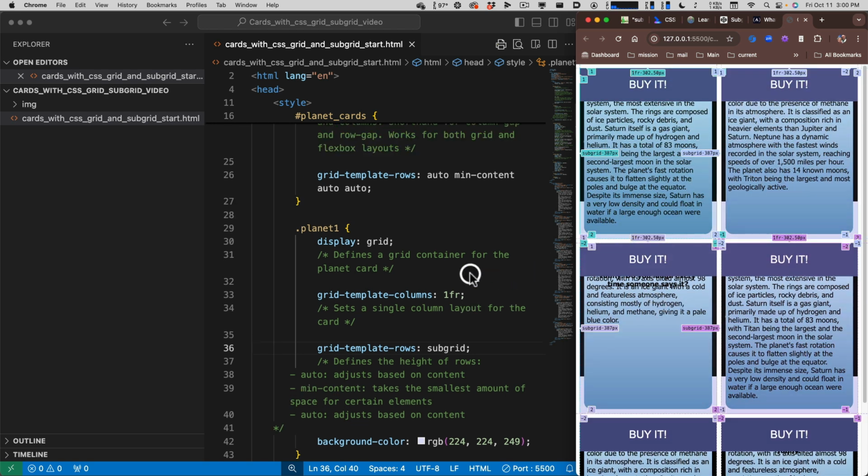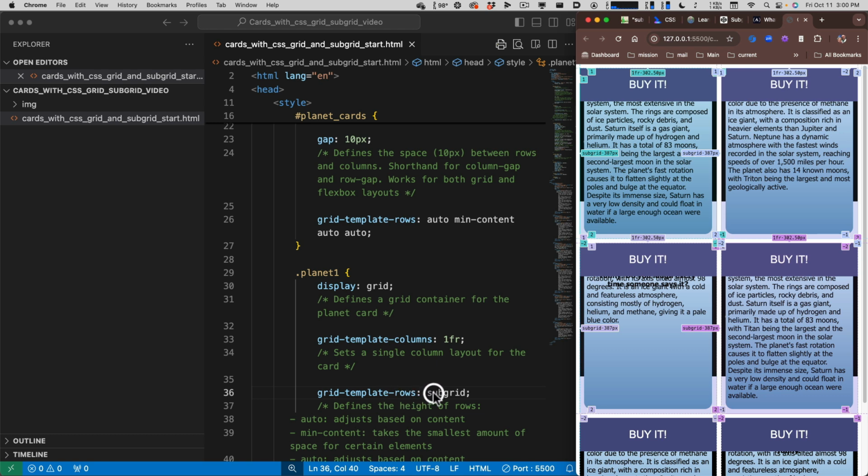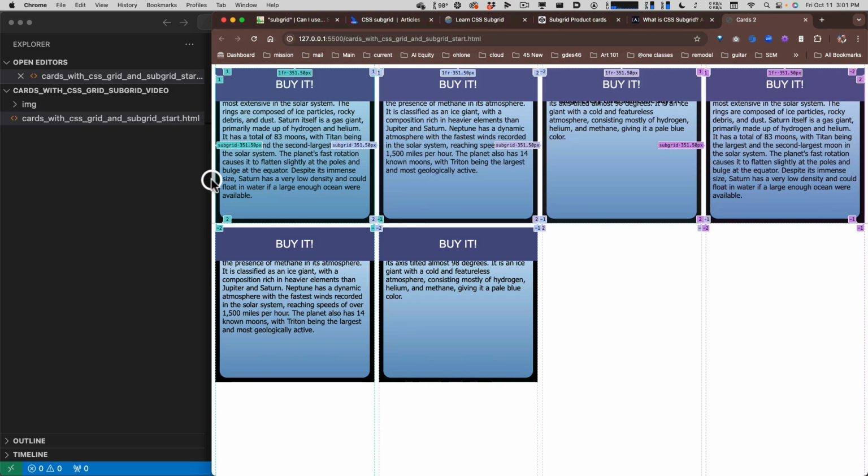Because we now have all of these items falling into the same row. So they're all overlapping each other, basically. That's why it feels like everything is stacked, because it is. Everything is in the same row from the master column. Let me see if I can show you what I mean.